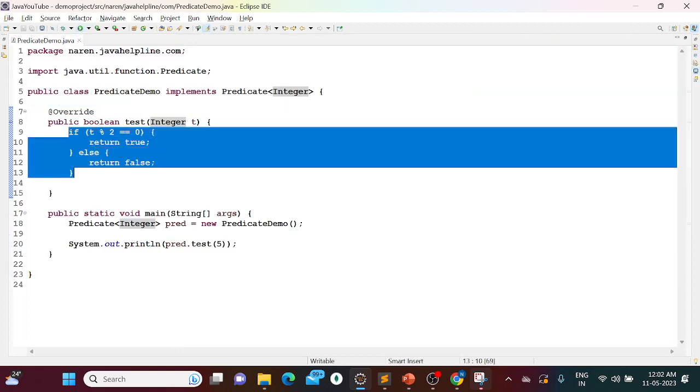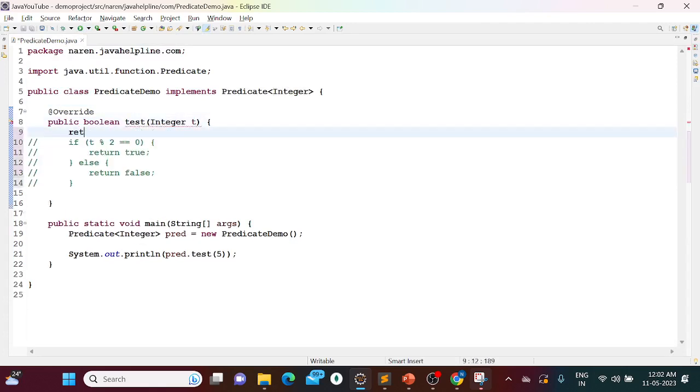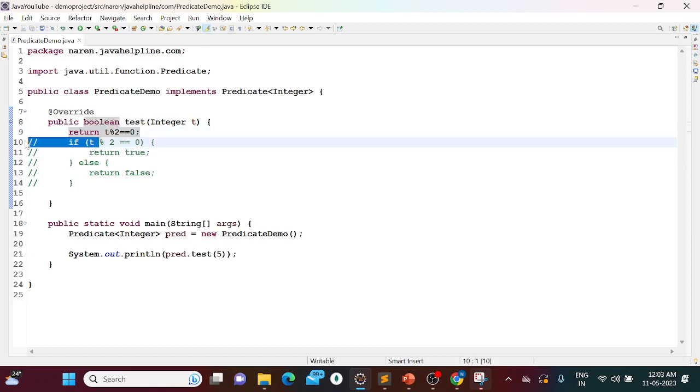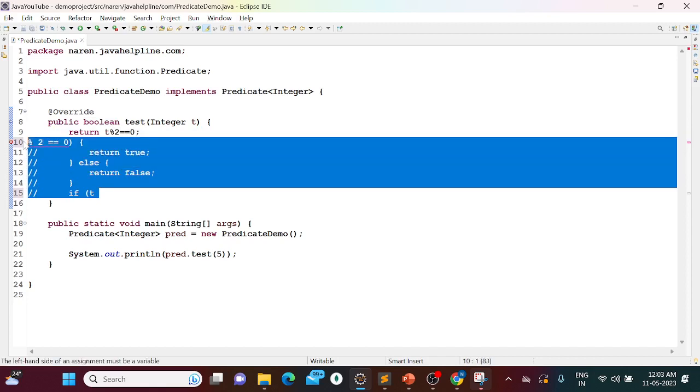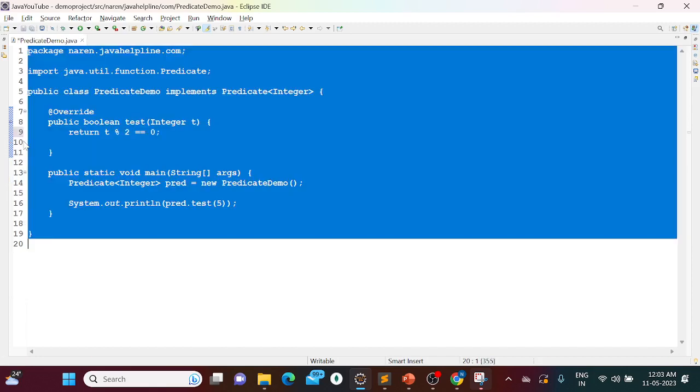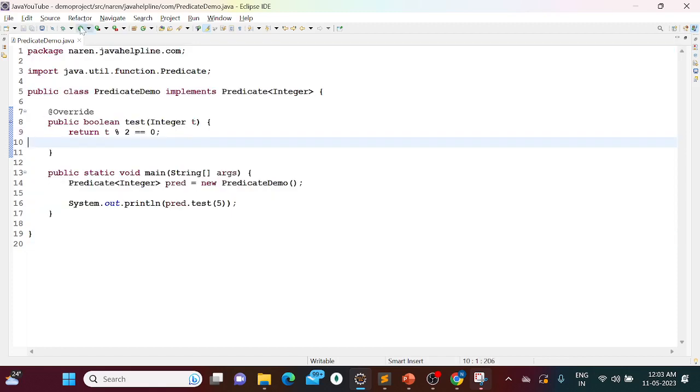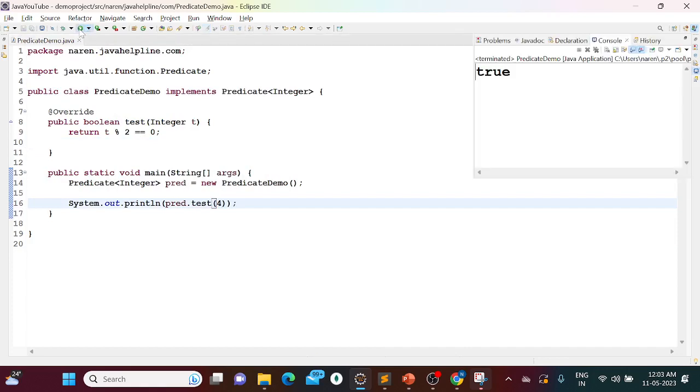Even this logic I can optimize. Instead of writing like this, I can write only return t percentage 2 equal to 0. If it is equal to 0, return true, otherwise it will return false. I will remove this. This will also work, right? If I pass 4, it will return true, correct?